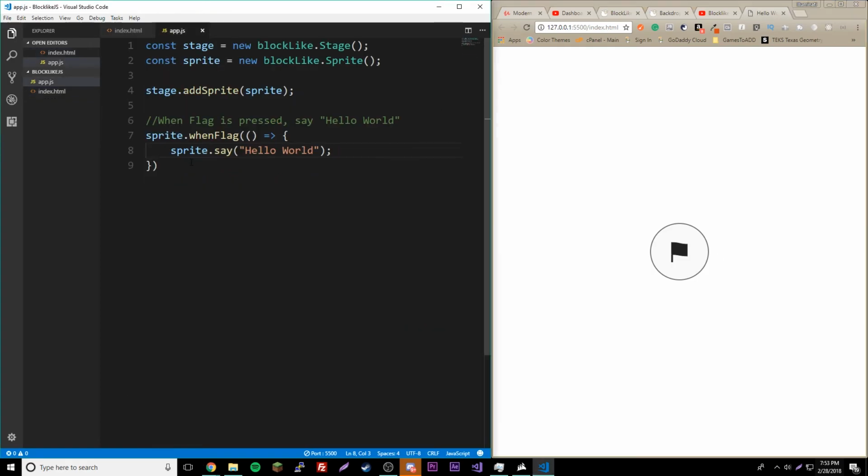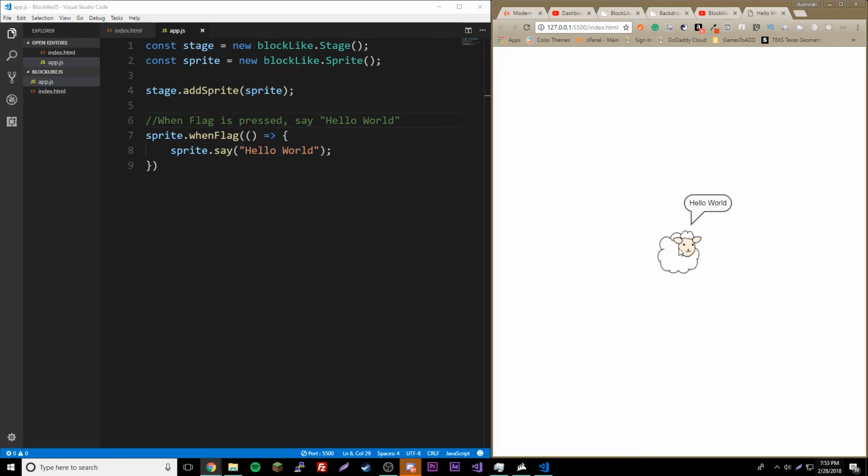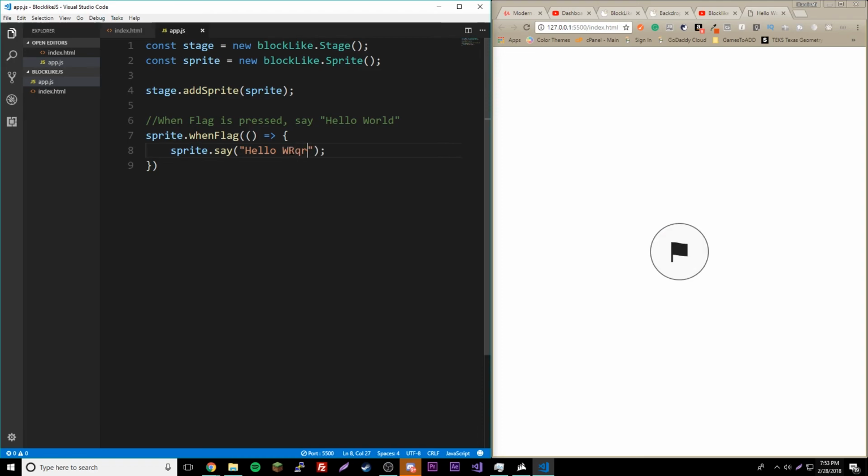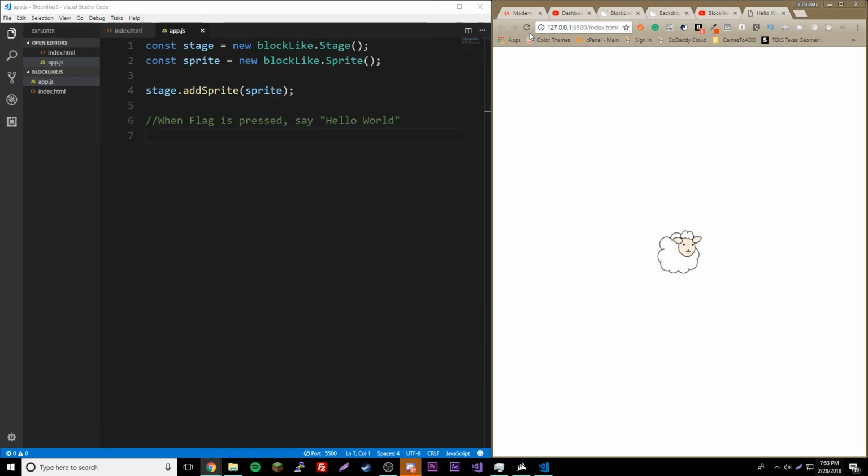If we go back here, it says whenFlag. That just tells the program or the game to start. So click this and then it starts running. When flag, we just clicked it, so say hello world. We can change this to hello, yeah. So you get the point. If we remove this, nothing's really going to happen. Just the sheep will be there. If we reload, we'll just have the sheep.